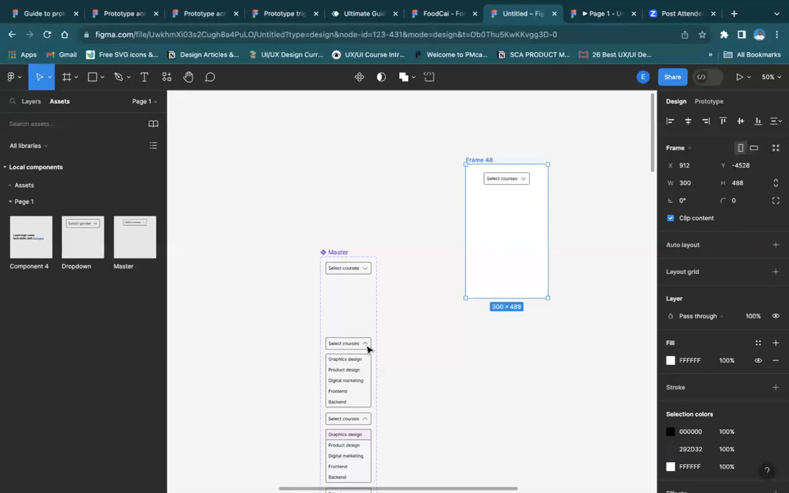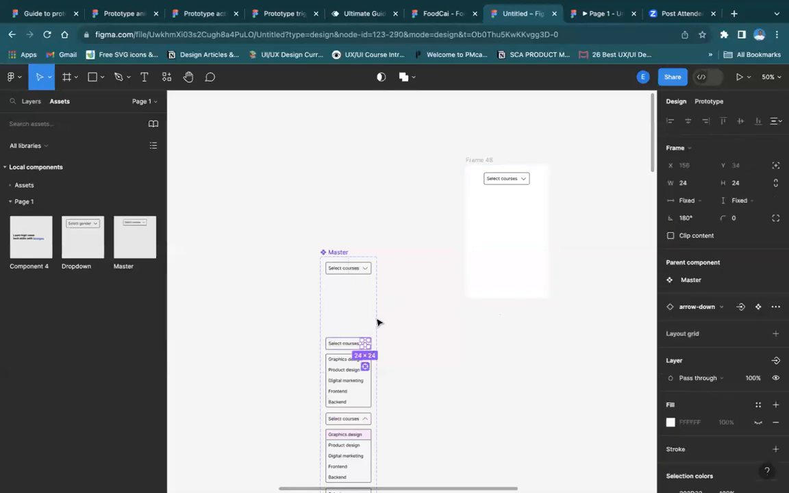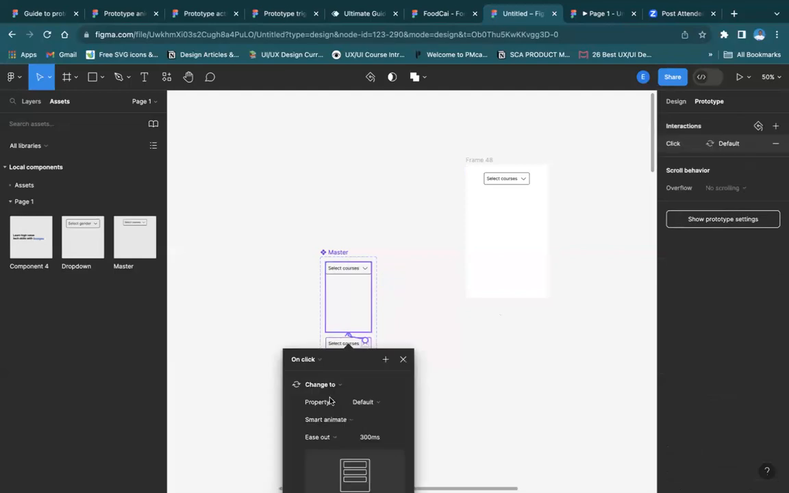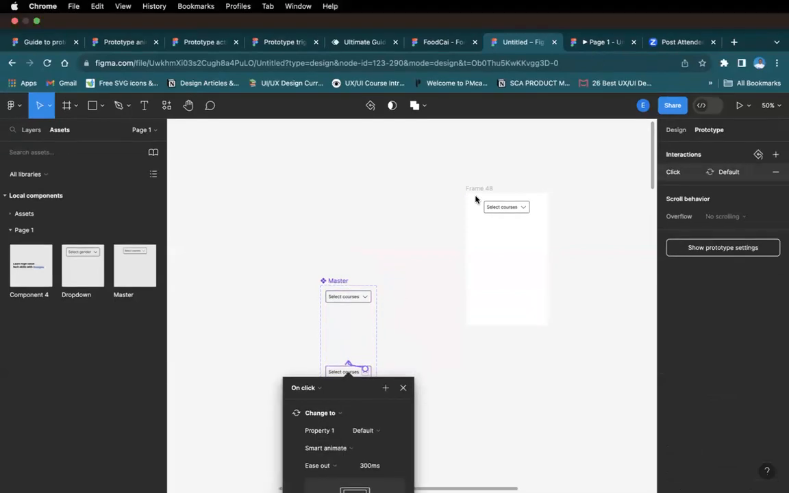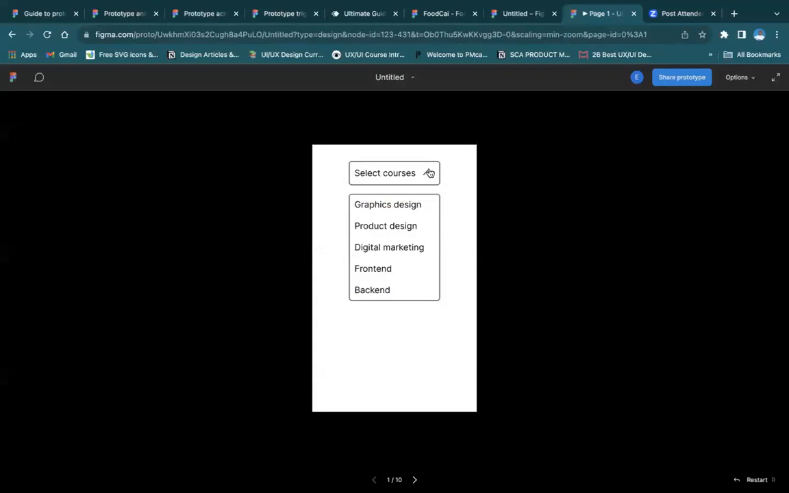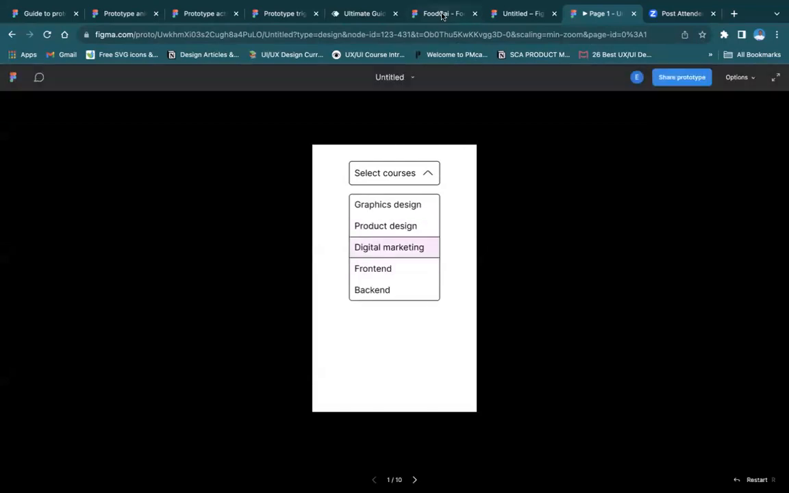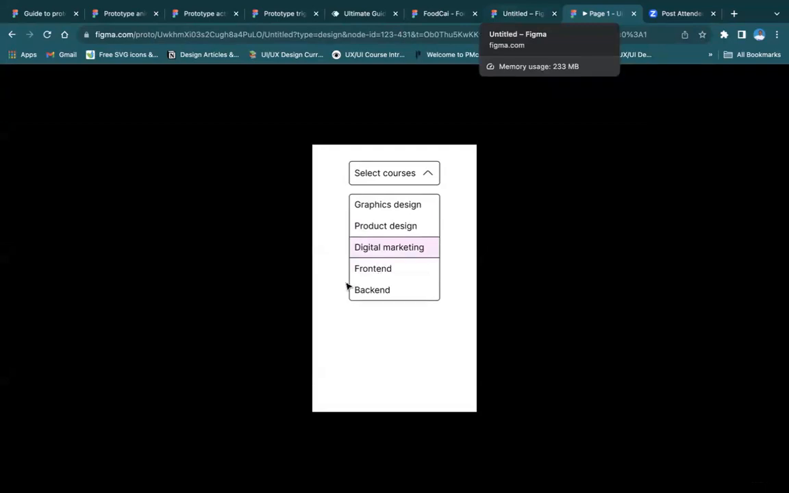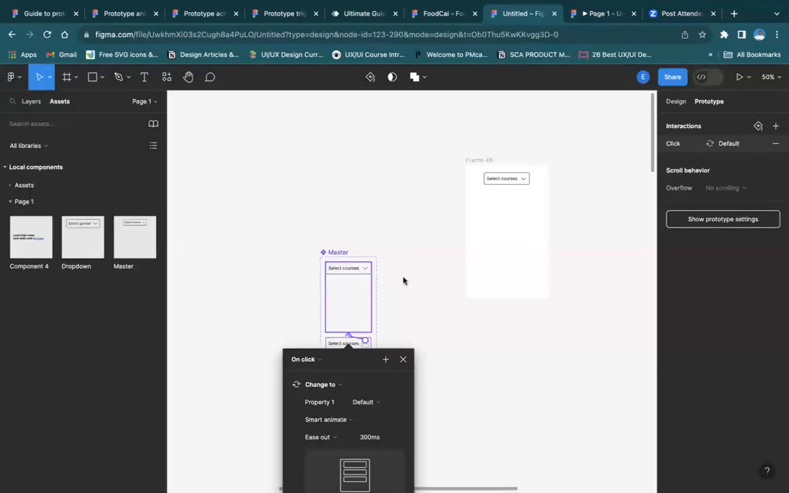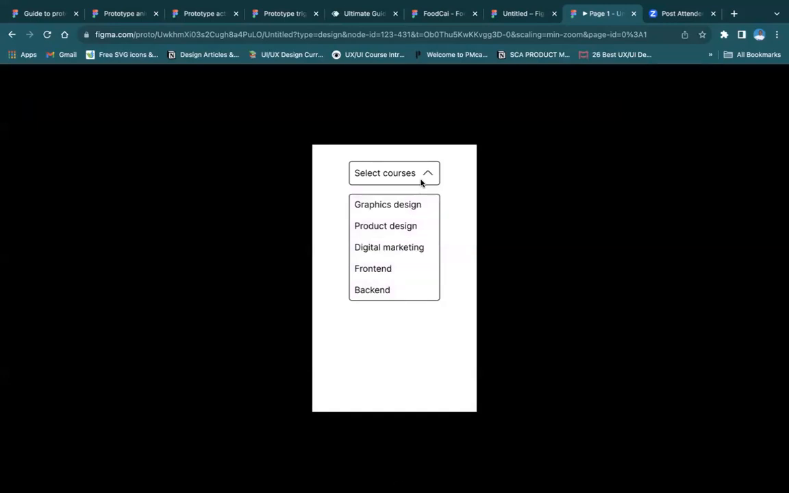So if I click on this, it should take me to this: on click, navigate to, and that's it. So if I click back, it closes, click back, it opens. So that's it. That means for anywhere that you have a drop down on your design, you know how to do it, right? You will get there.